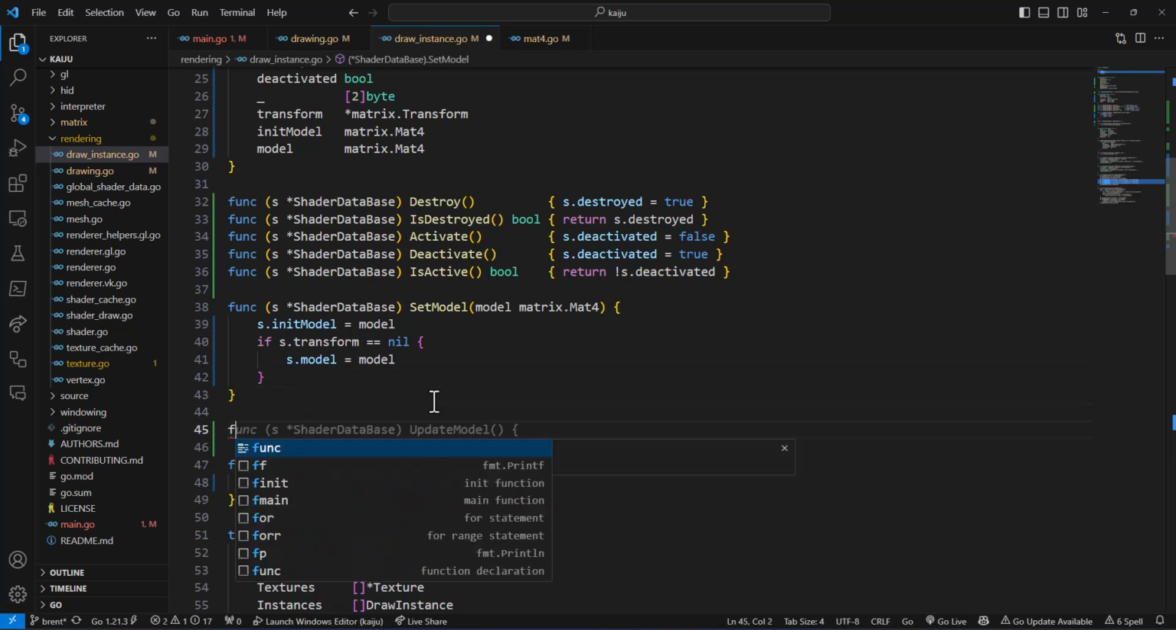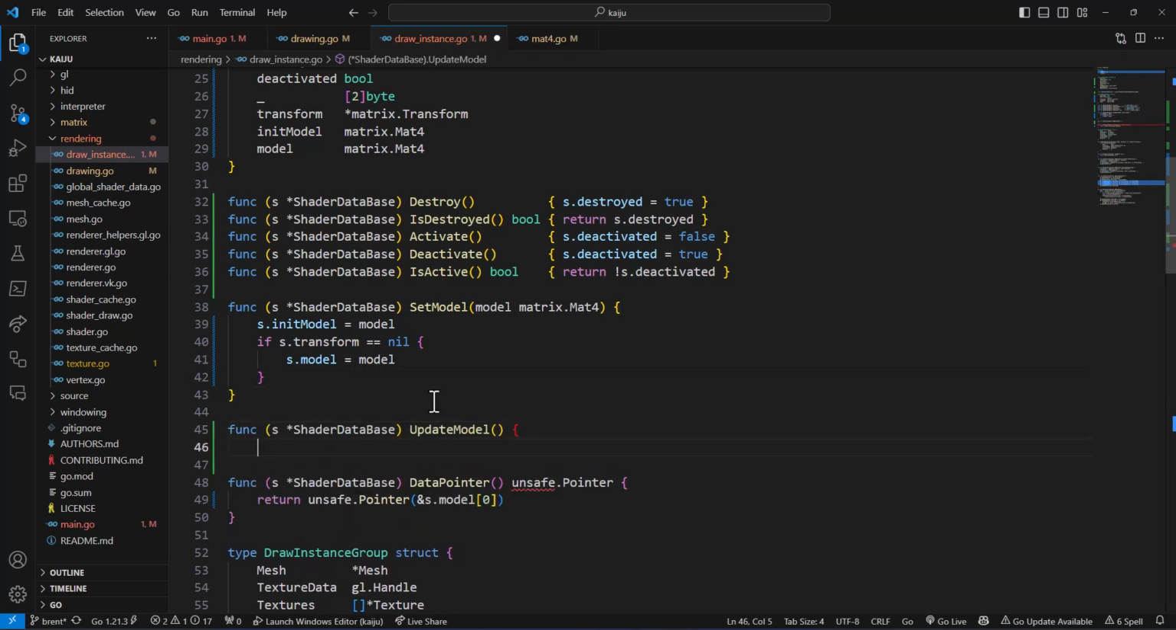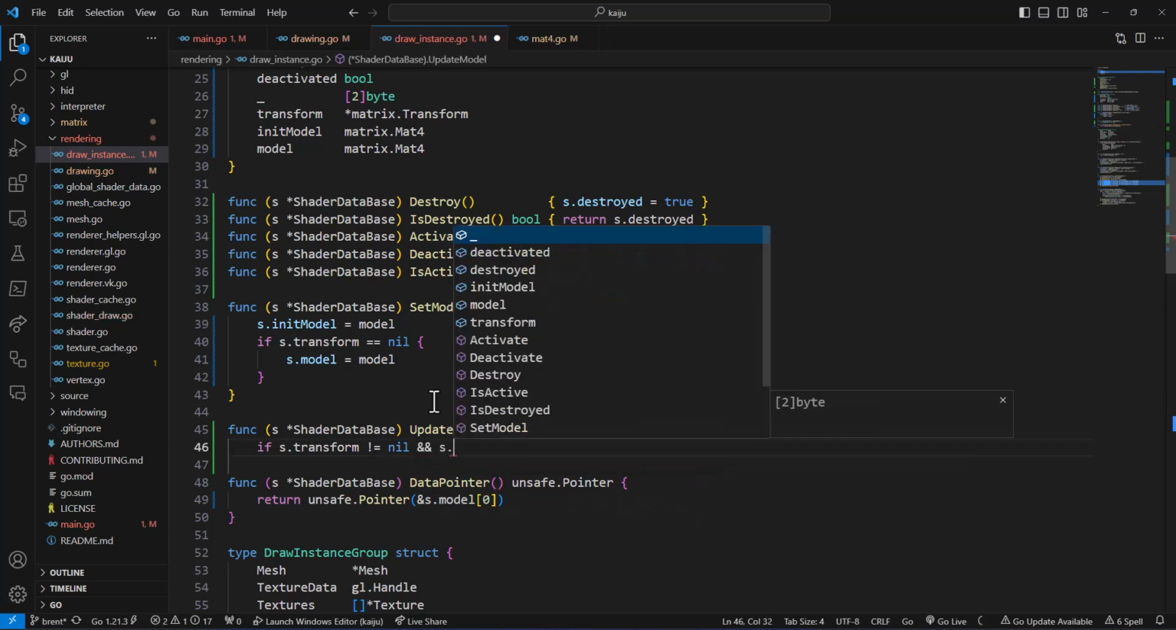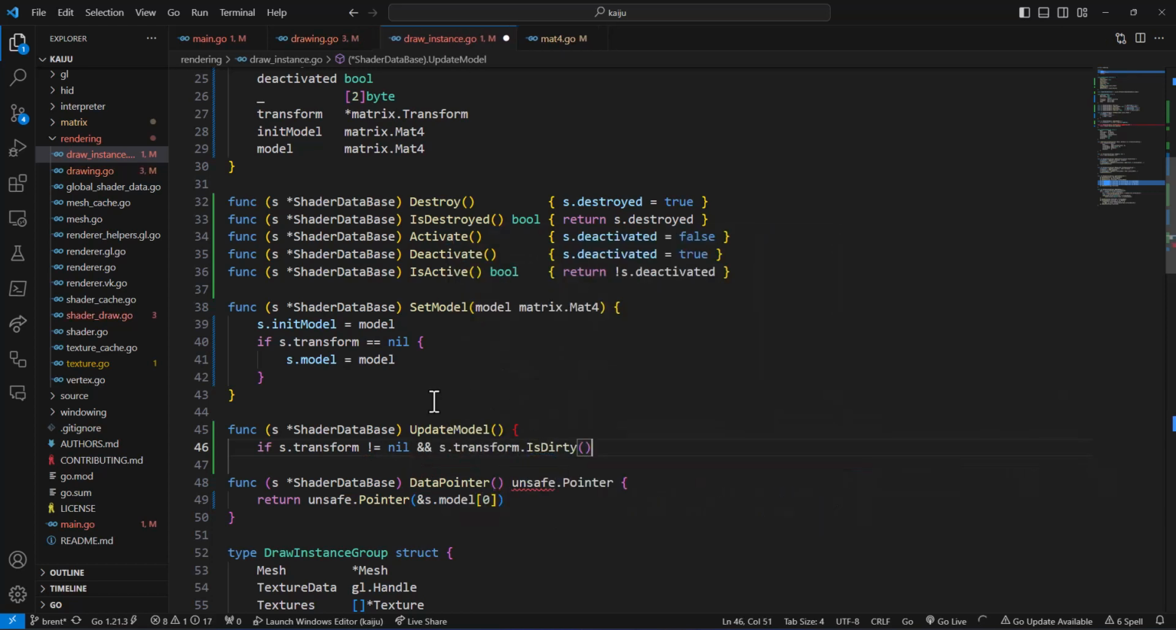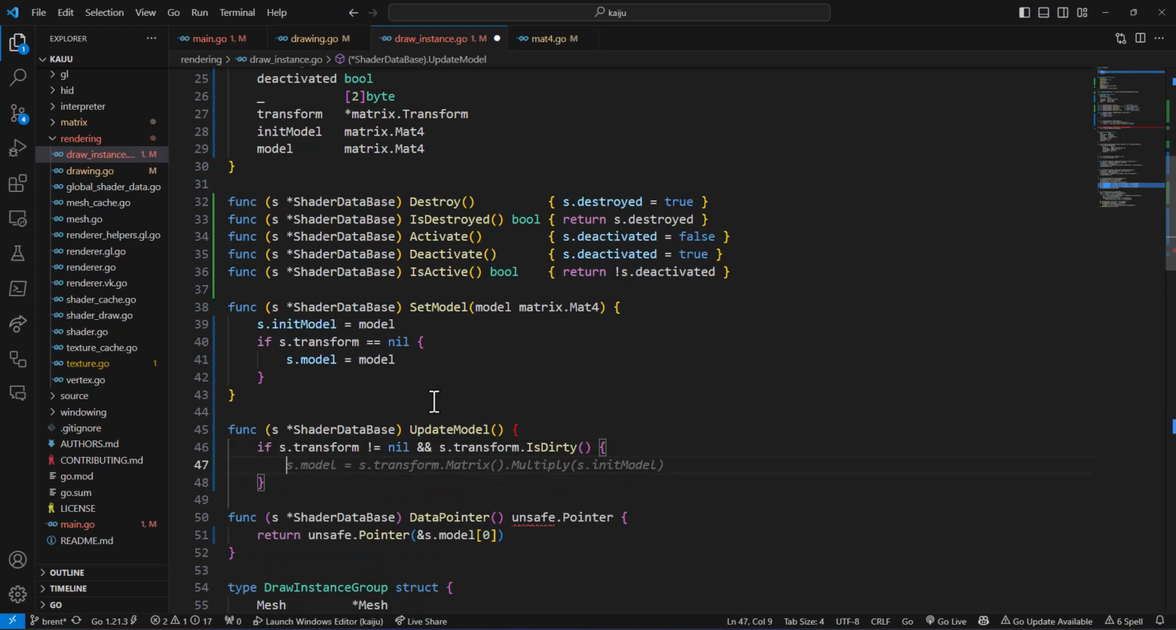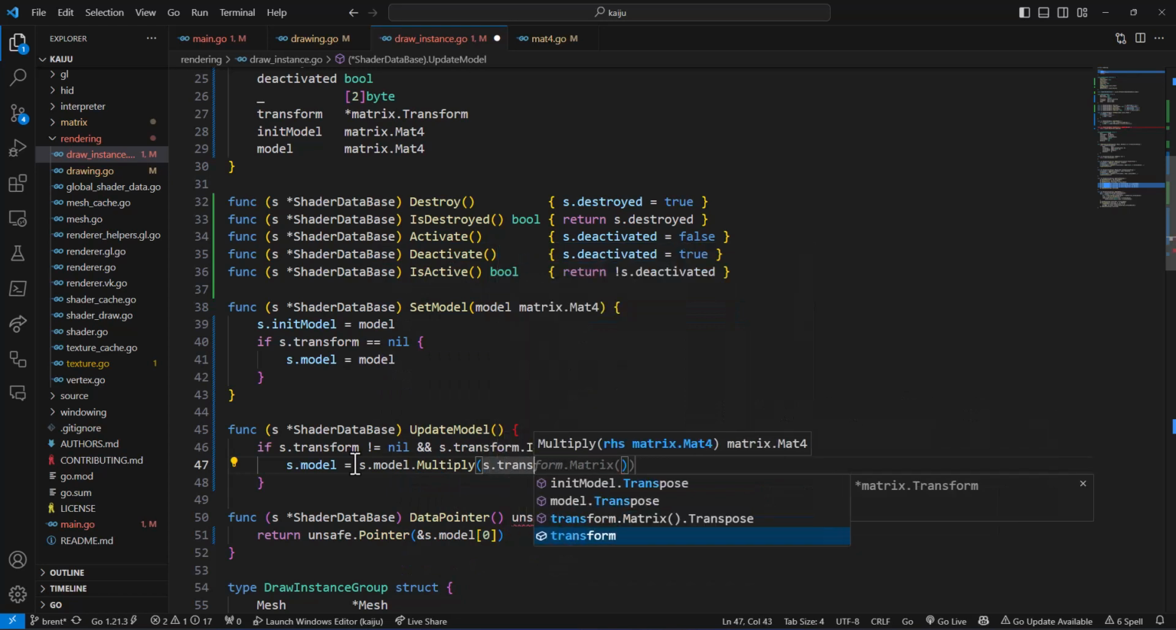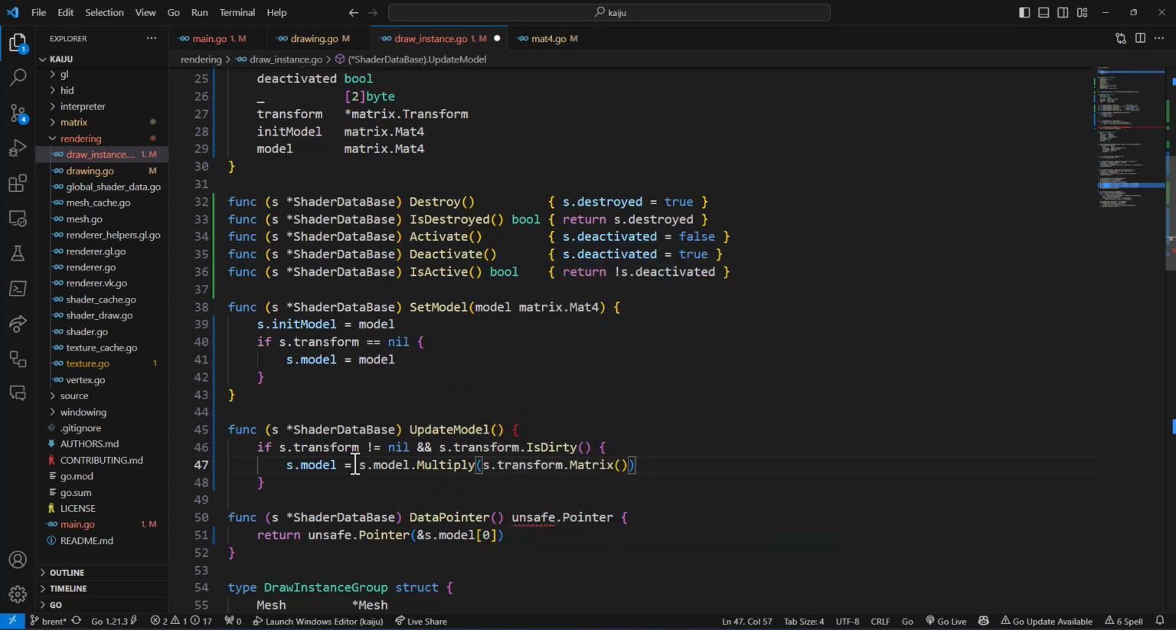So we can add in our func update model, and this is going to be if s.transform is not equal to nil and s.transform is dirty, so it has changed, then we're going to set s.model equal to, let's do s.model.multiply s.transform matrix s.initial model.